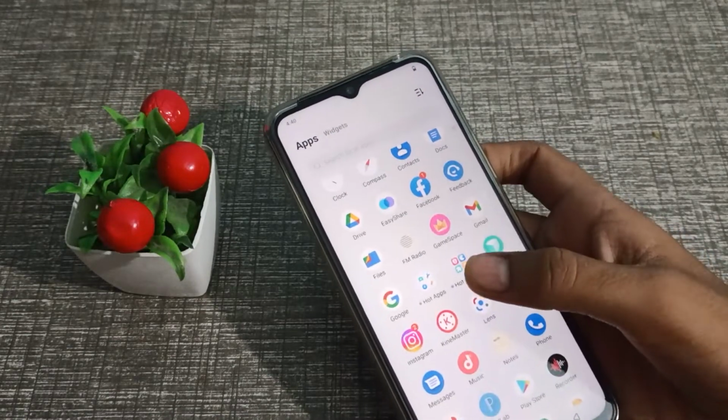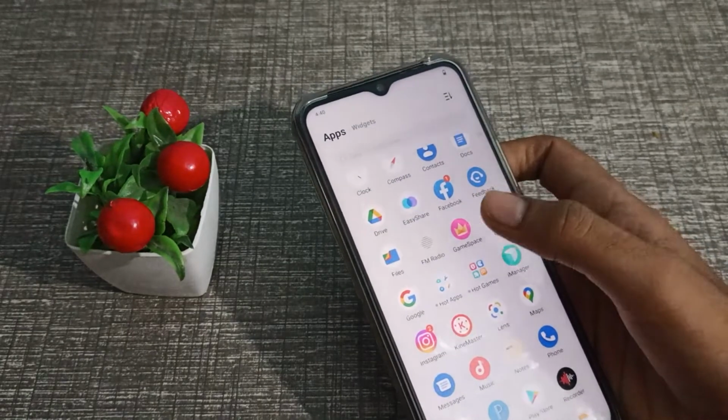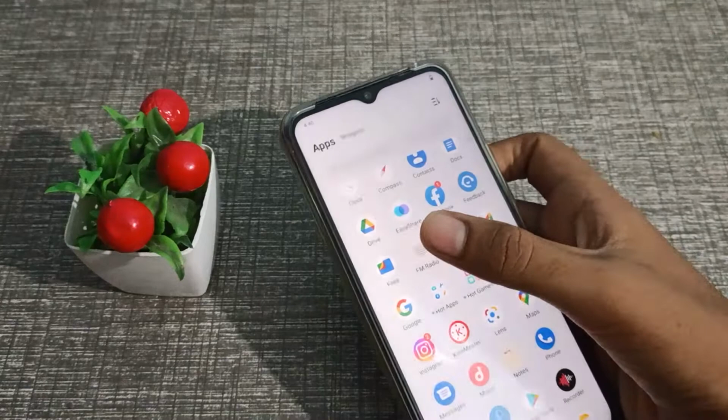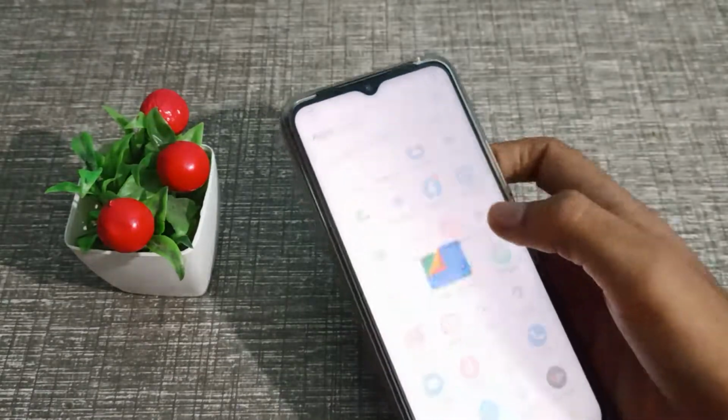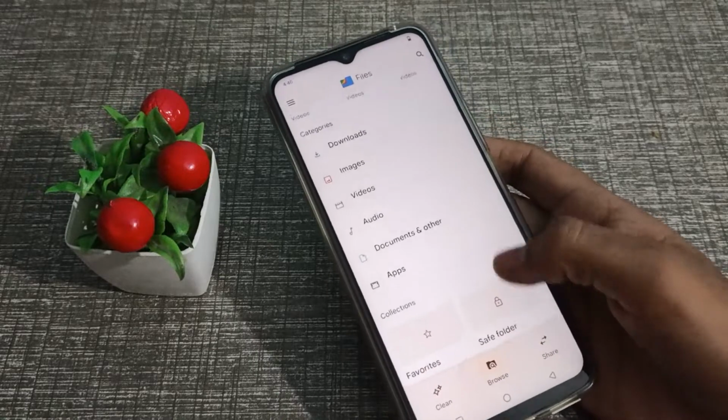So first of all, this is your Files app. You have this Google Files app, and if you don't have it, go and download it. Now let's see how to hide photos. So we will open this file app and come to the browser.